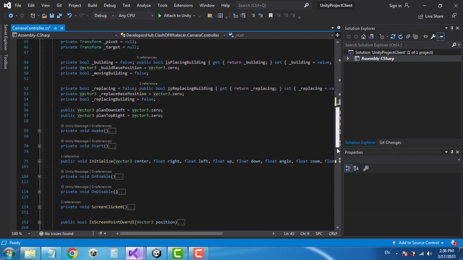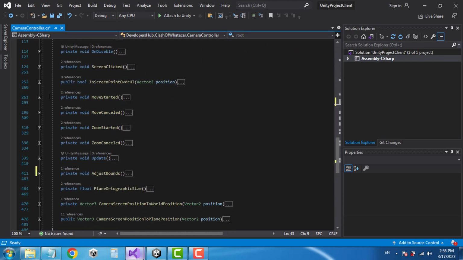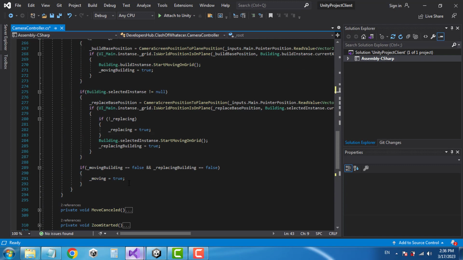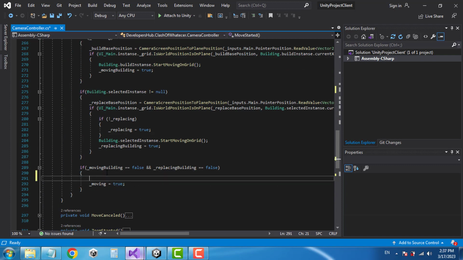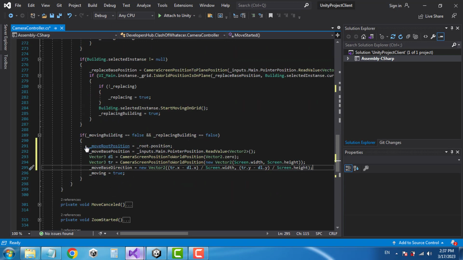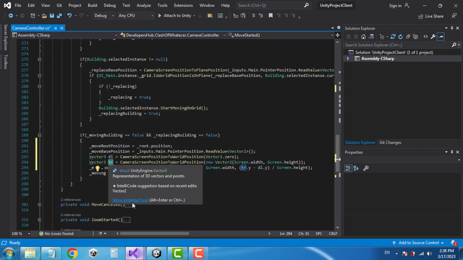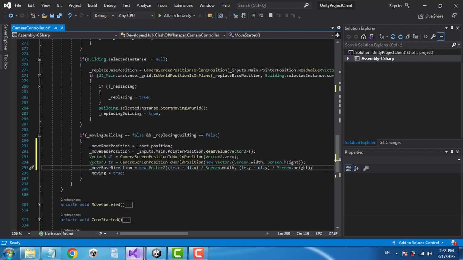And let's go to the move started and assign those values whenever we are setting the moving to true. So right over here, first I am going to assign the move root position. Then I'm going to get the move base position from the input. Then I'm going to calculate the down left point of the screen in the world position. The same thing for the top right point. And I'm going to use them to calculate move base direction.